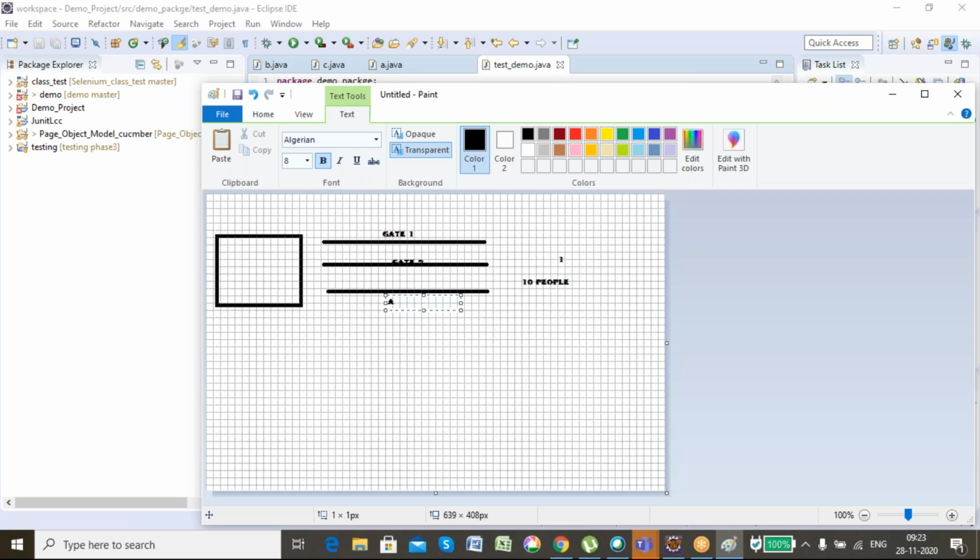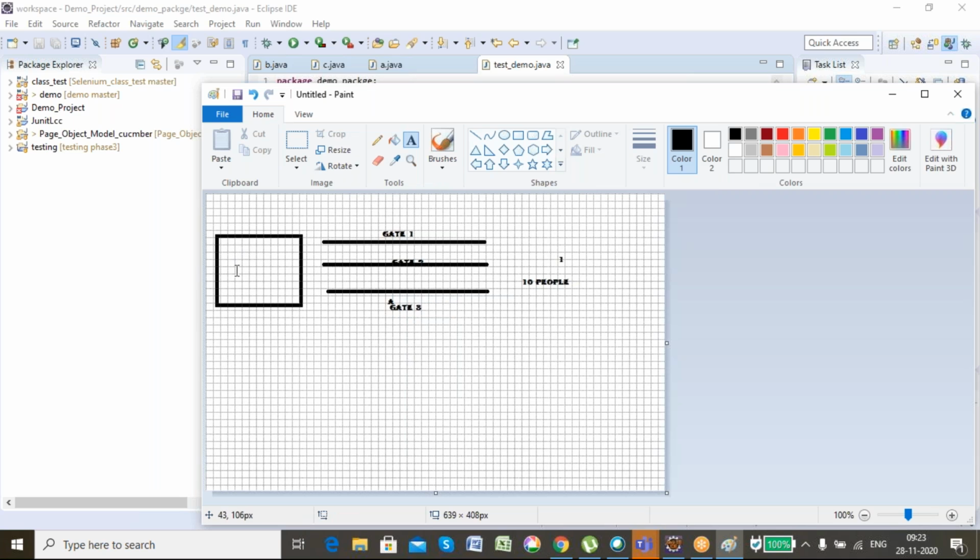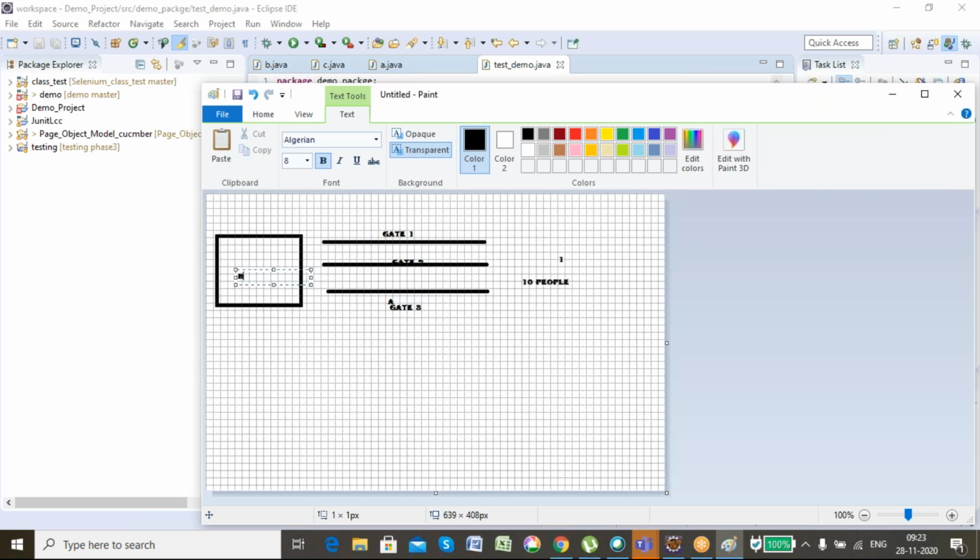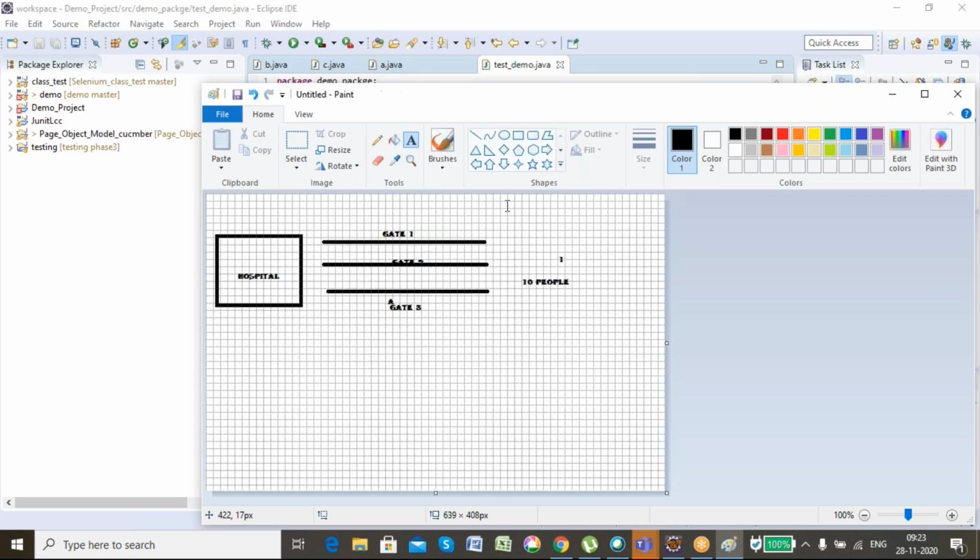So what is the issue now? Only three patients can go. Yeah, only three patients can go to this particular hospital. Okay, so only three can go now.